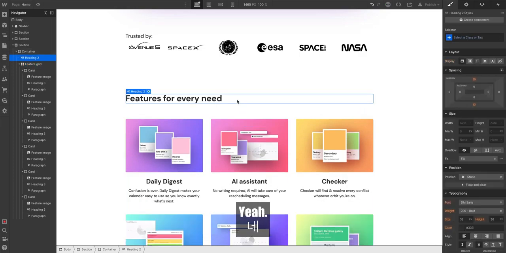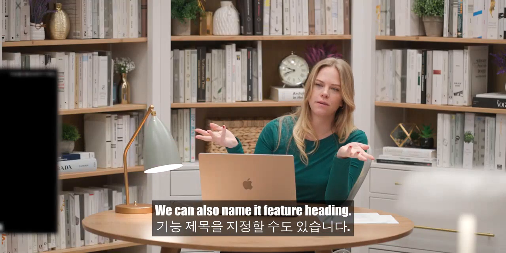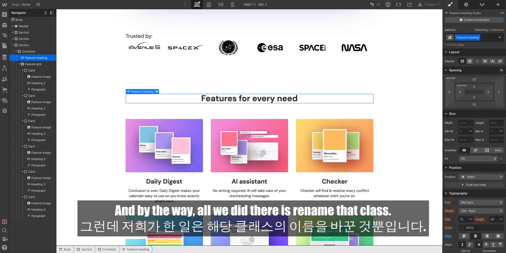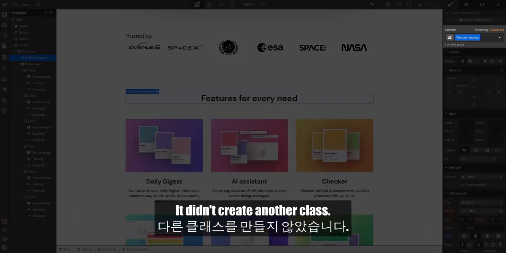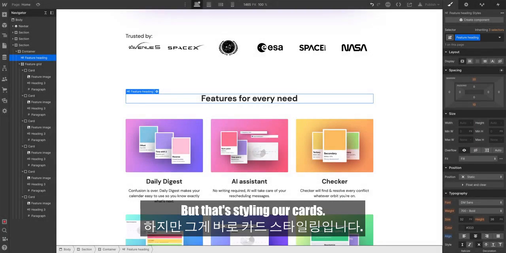And then center the heading? Yeah. Okay, let's just do it. Center the heading. We can also name it feature heading. Okay, we'll call it feature heading. And by the way, all we did there is rename that class. It didn't create another class, it's just keeping organized. But that's styling our cards.